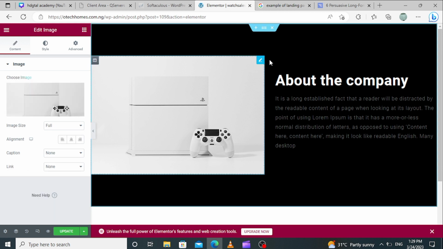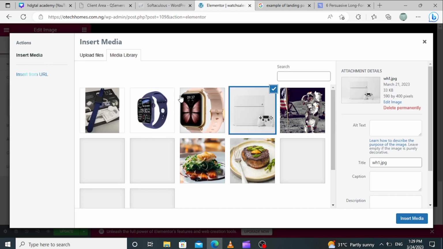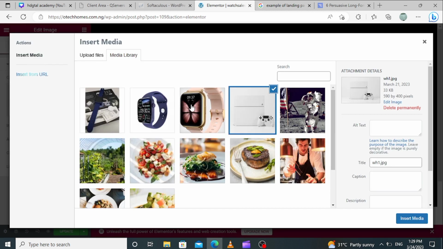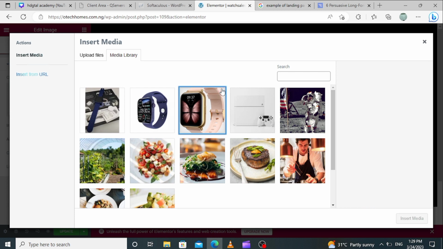Then you click on the image. Once you click on the image, then you choose image. Then I think I have some watch here. I have some food here. If you want to do a landing page for a food company, let's do it for food. I think for those of us that like food, let's do a landing page for food here. So let me select this one.